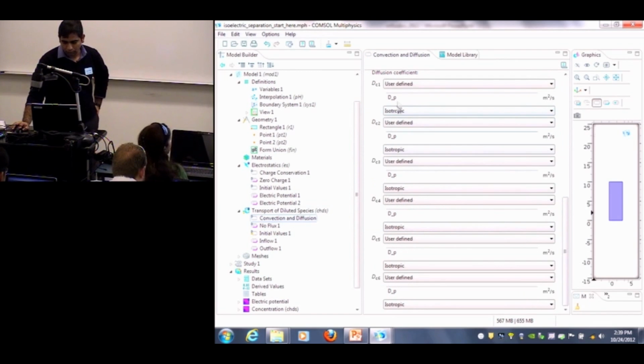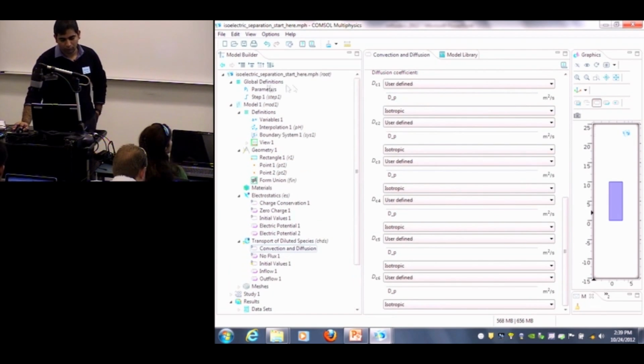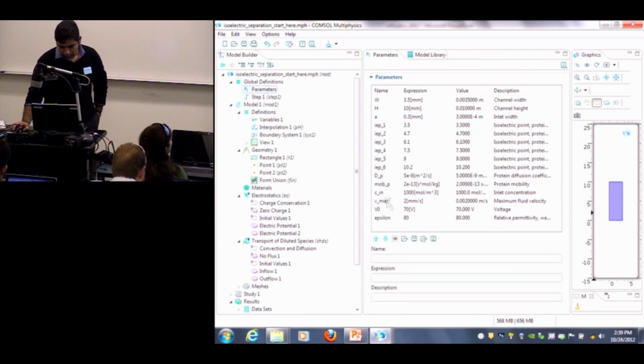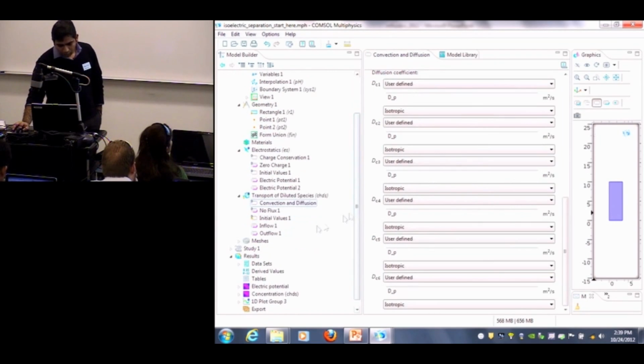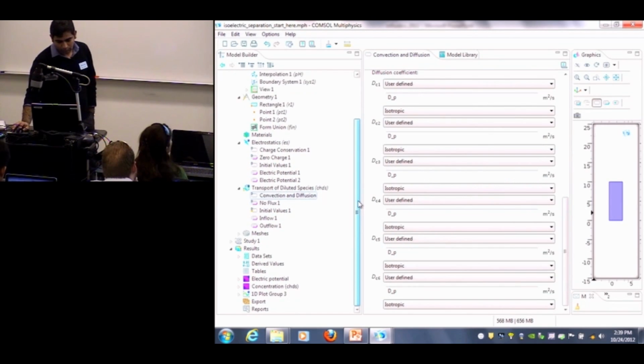So we need to provide that, and we just assume that it has a certain diffusivity, Dp, which I have already defined in my system: 5 times 10 to the power minus 9 meters squared per second. So this is the diffusivity we have here. Then, as for other physics, we get 3 default conditions, 2 domain, 1 boundary. These are some default conditions there.